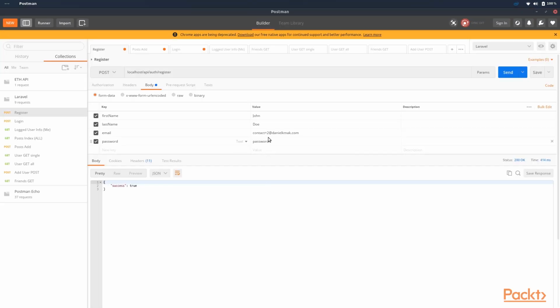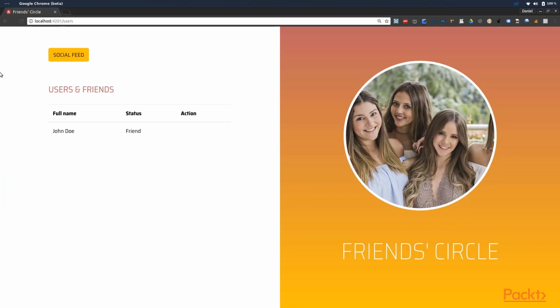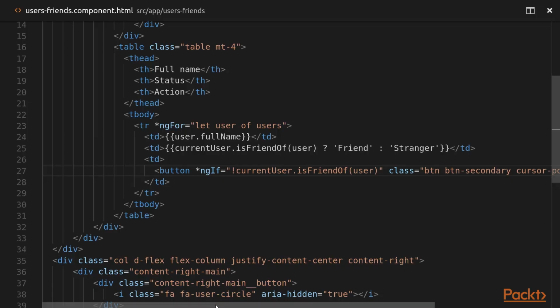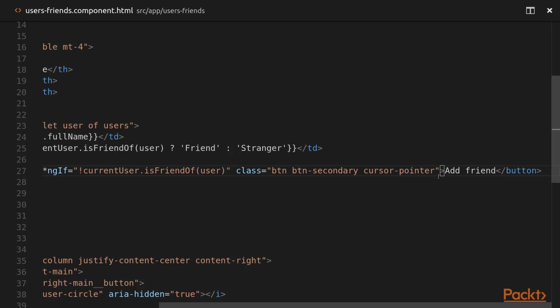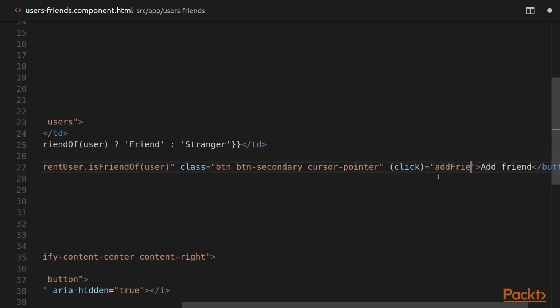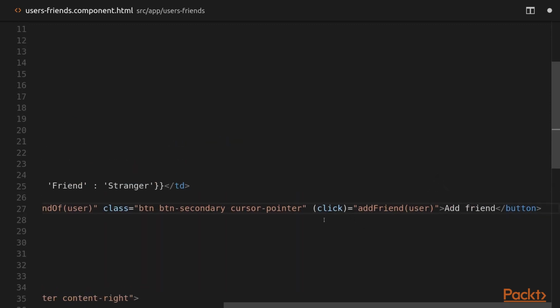Using Postman, let's add another user. And now we've added another user. Let's refresh the page. And we can see that our new user is displayed. Now we should add logic behind the add friend button. So let's add (click) equals addFriend, and we want to pass the user of the current iteration.